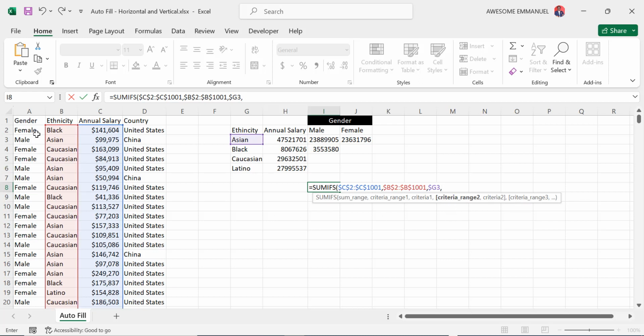The next argument is criteria range two. This time around is the gender. I'll click on the gender, shift and control arrow down, I'll fix once, then I'll hit a comma. Criteria two is the gender here, which is actually the male. I'll click on male, but I know I want to drag the formula effect to the right, which is horizontally. I'll fix two times, one, two. When I know I want to drag the formula effect downward, I fix three times. I want to drag the formula effect to the right, I fix two times. So with this, I close the bracket, then I hit enter.